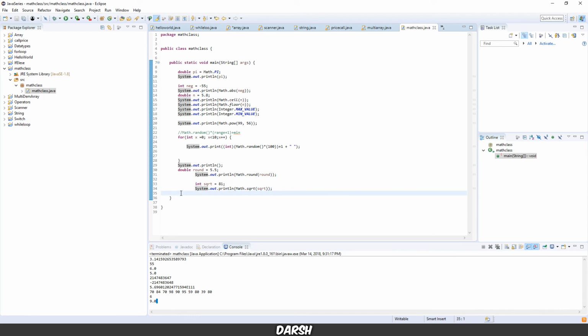There is sine, cosine, and everything else. I'll be putting that in the description. But for beginners and for basic use, you don't really use those that often.